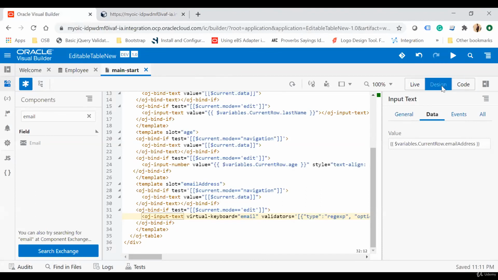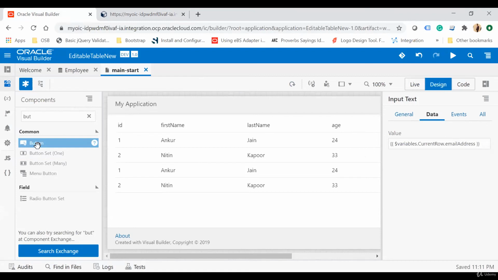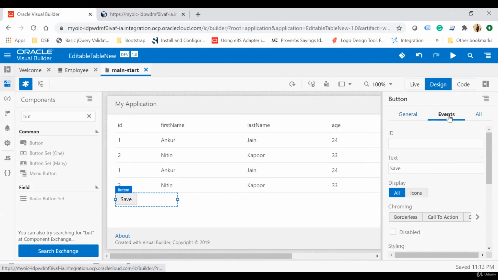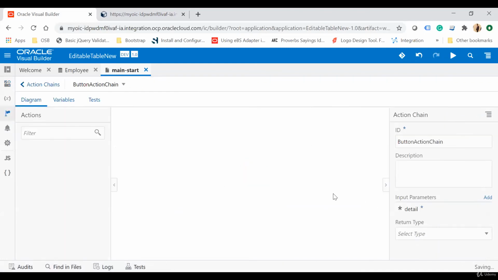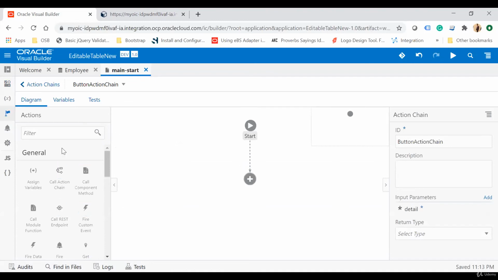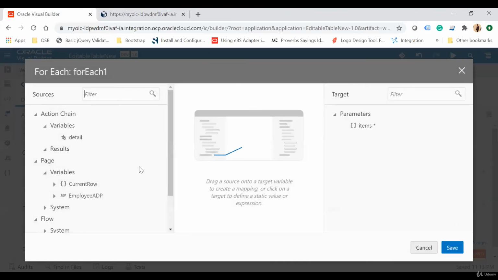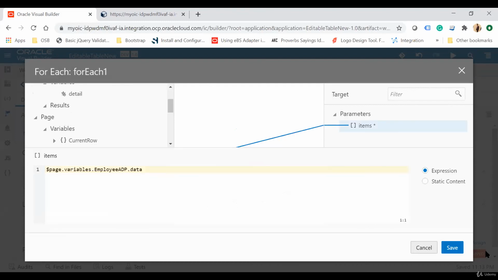For this, go back to the designer, and here I'll just make a button and just change the caption, save, right? And then generate an event here. The event will be an OJ action. Okay. So for this, I will loop over the ADP which I have assigned. So this is my employee ADP. I will loop over the ADP and will update.